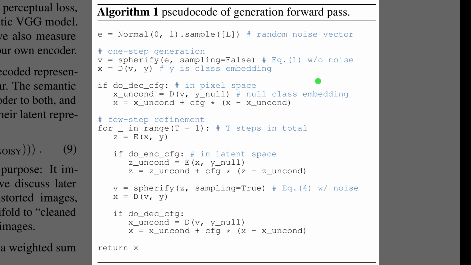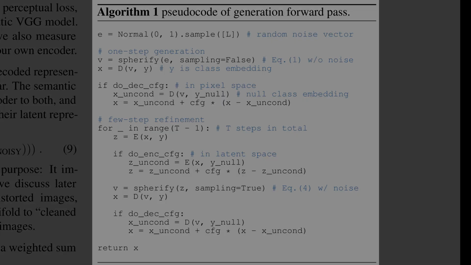Alright, having seen the training mechanics, Algorithm 1 details the actual generation steps. It begins with the one-step generation phase, where the model samples a random noise vector, maps it to the sphere, and immediately decodes it into pixels. If more detail is needed, the code proceeds to a few-step refinement loop. In this stage, the image is re-encoded and guided, both in latent and pixel space, to iteratively improve quality while keeping the total step count low.